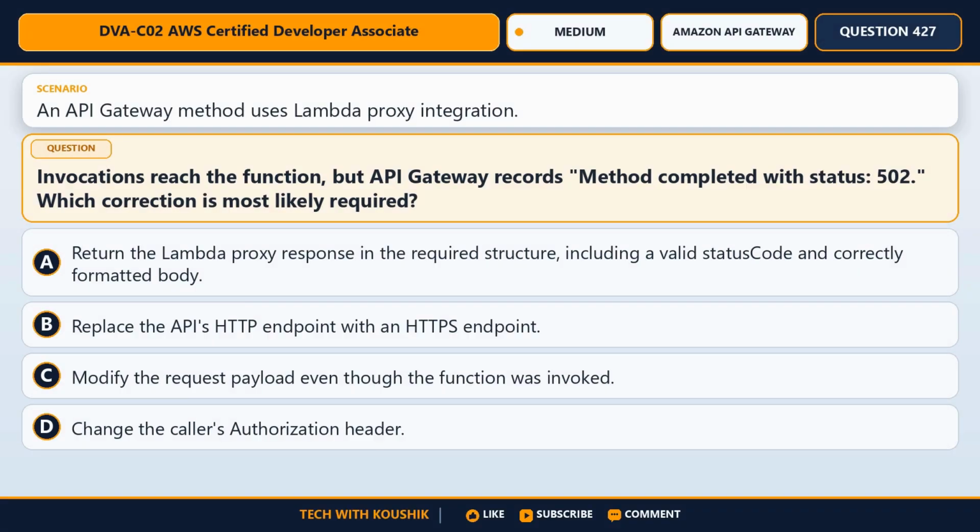Question number 427. An API Gateway method uses Lambda proxy integration. Invocations reach the function, but API Gateway records method completed with status 502. Which correction is most likely required? Option A. Return the Lambda proxy response in the required structure, including a valid status code and correctly formatted body. Option B. Replace the API's HTTP endpoint with an HTTPS endpoint. Option C. Modify the request payload even though the function was invoked. Option D. Change the caller's authorization header.